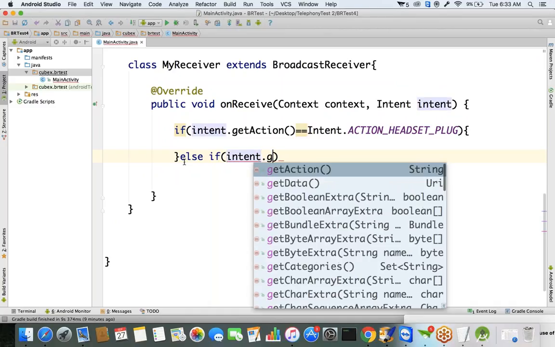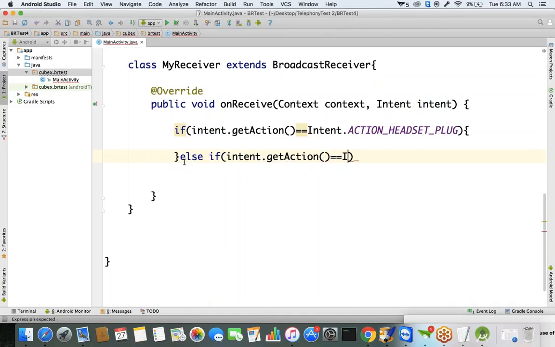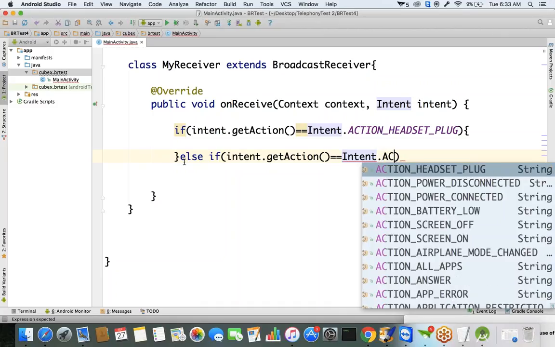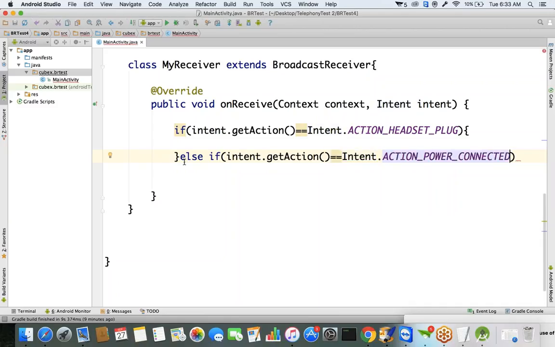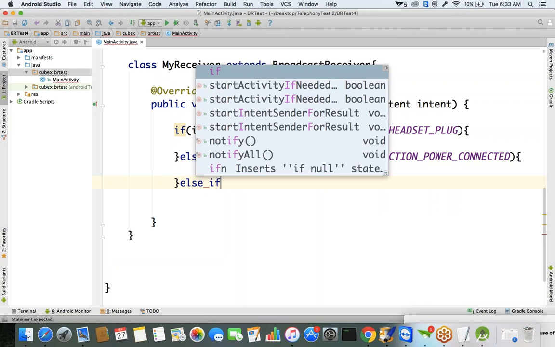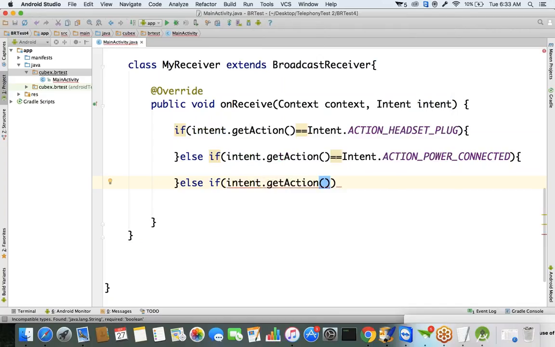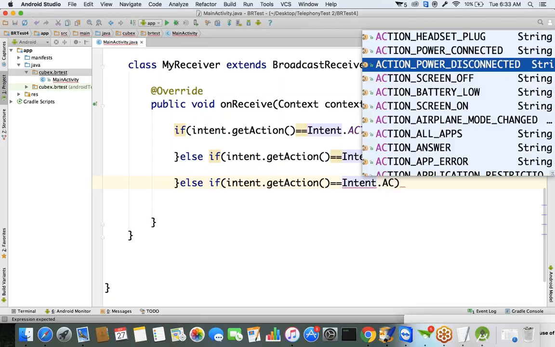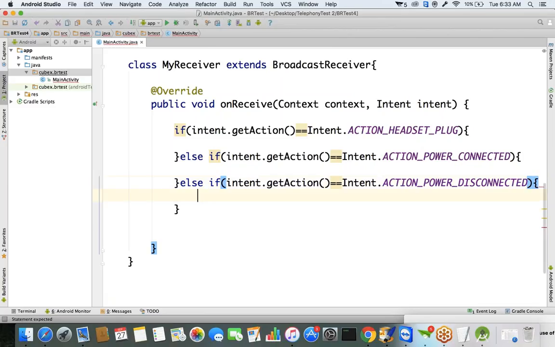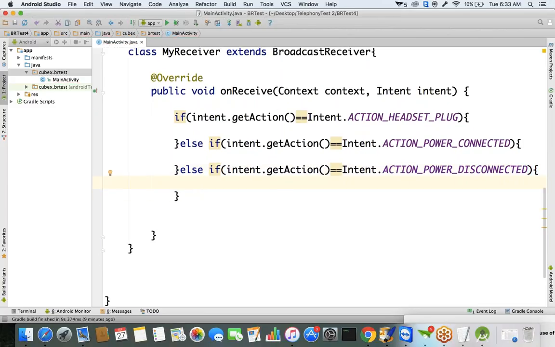Else if intent.getAction() equals Intent.ACTION_POWER_CONNECTED. Else if intent.getAction() equals Intent.ACTION_POWER_DISCONNECTED. Headset plug, power connected, power disconnected. Like this, you can configure n number of actions.